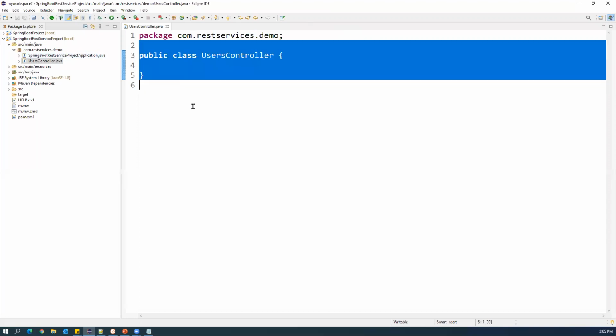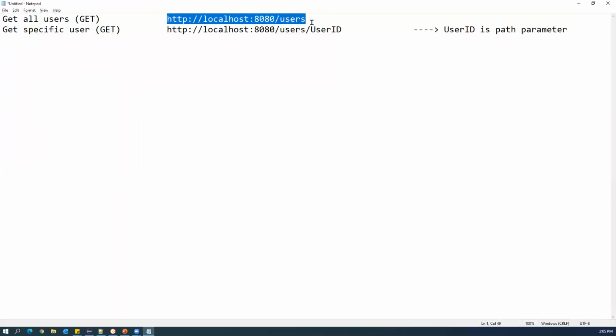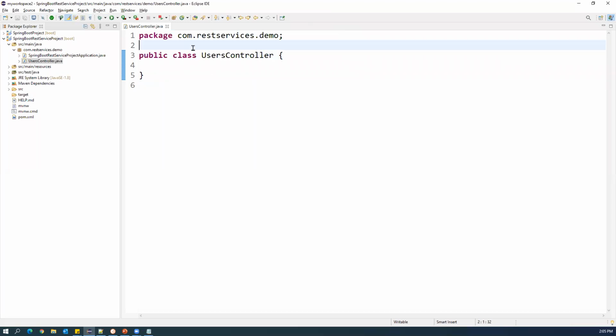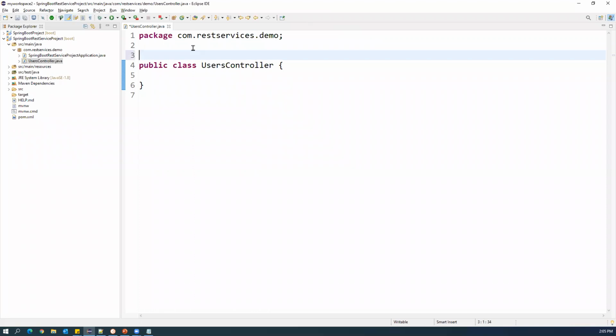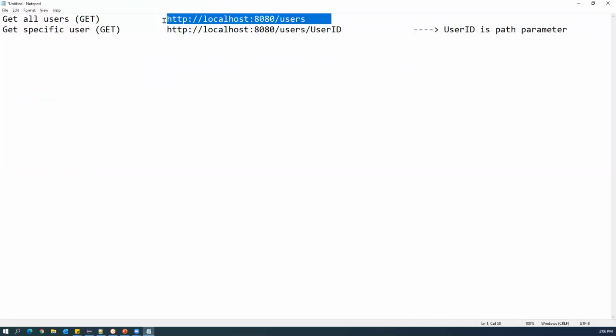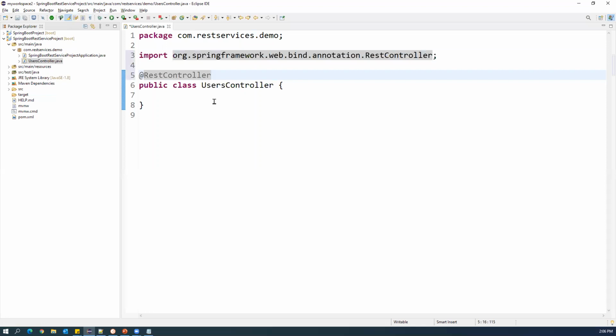Whatever class we created here, UsersController, I want to invoke this class immediately as soon as I send the API request. It can be get, put, post, whatever it is. So for that, we need to add one annotation to this class called @RestController. We need to import this class from Spring. This annotation makes sure this particular class works with RESTful services. Whenever you send a RESTful request, this class is automatically triggered. So we need to specify @RestController.